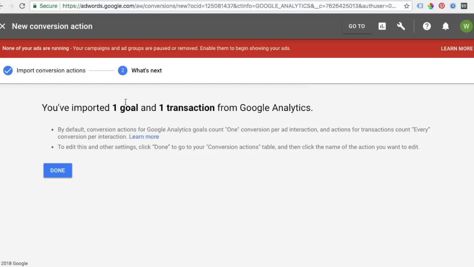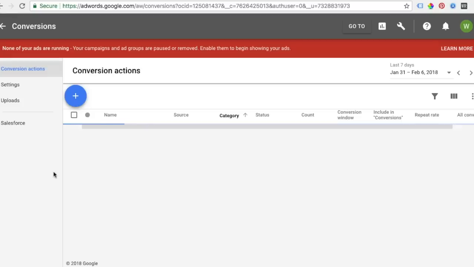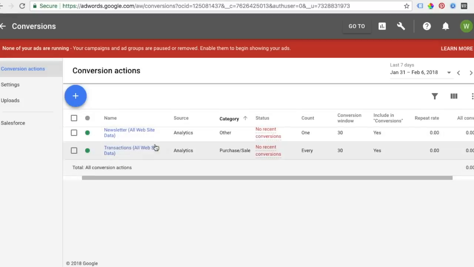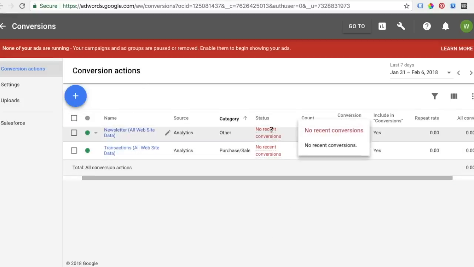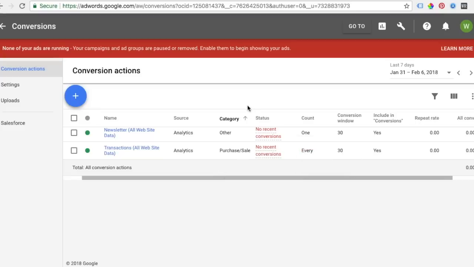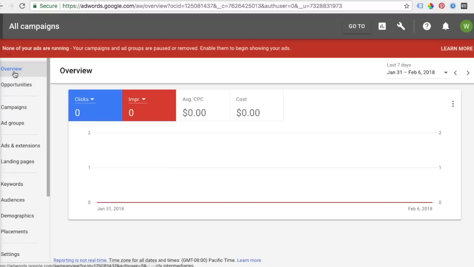So it says I've imported one goal and one transaction from Google Analytics. We're going to click done. So we have two different goals here. It's going to say no recent conversions because there's been no conversions through the website from AdWords at all. So it's going to say no recent conversions, even though they're happening in Google Analytics. So we're going to come back out here and go to our overview screen. And now we're all ready to set up our campaign.